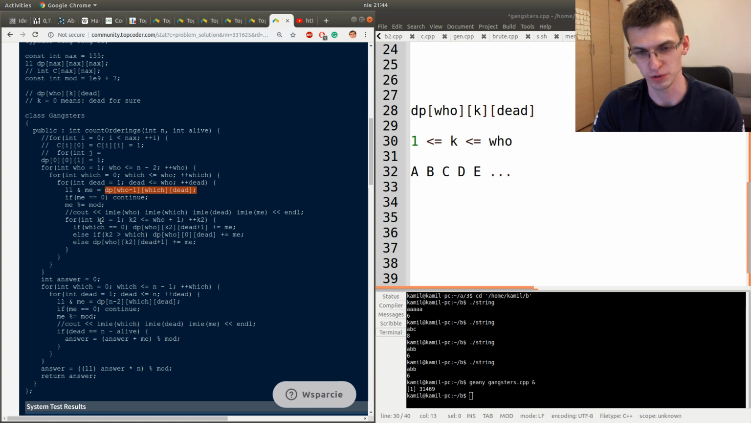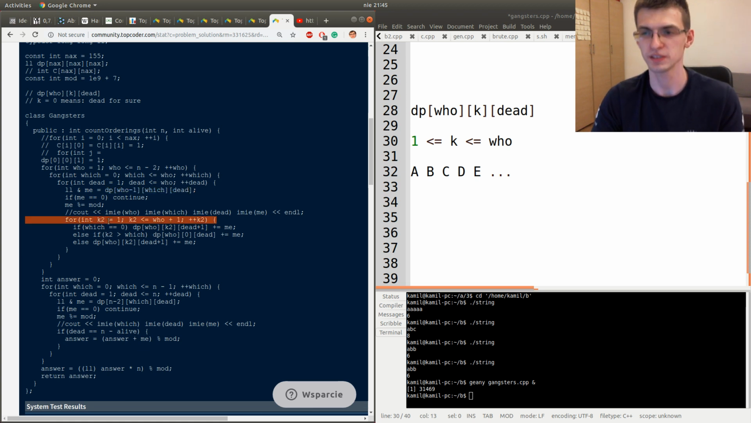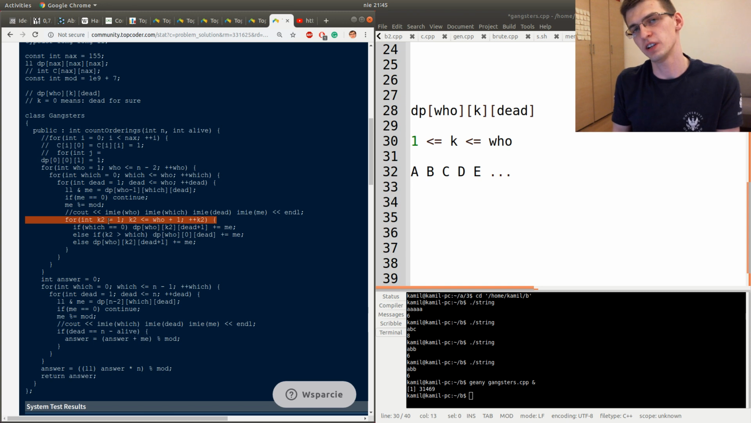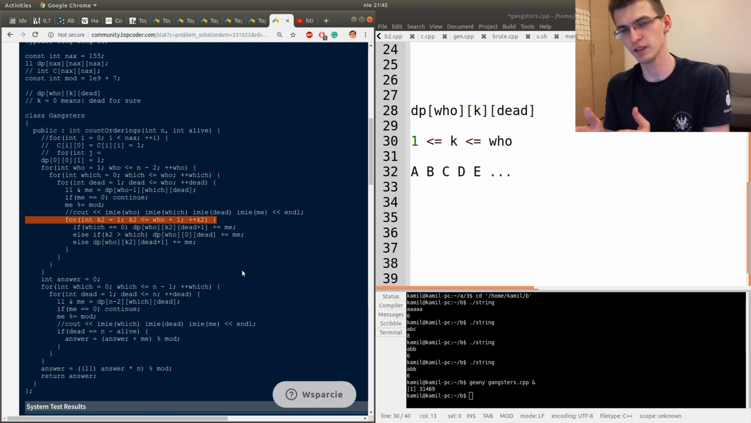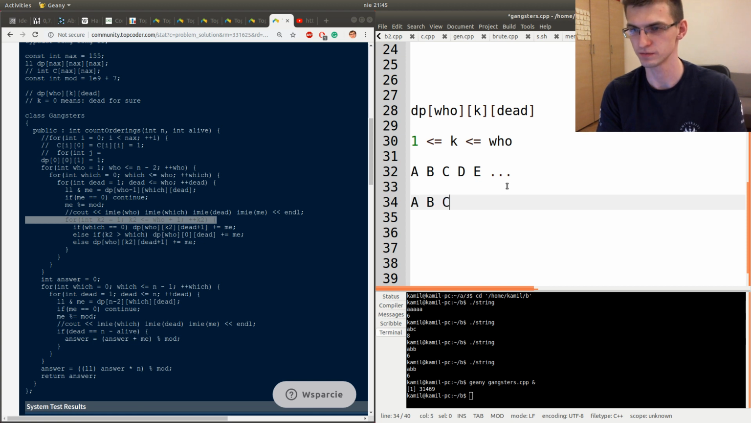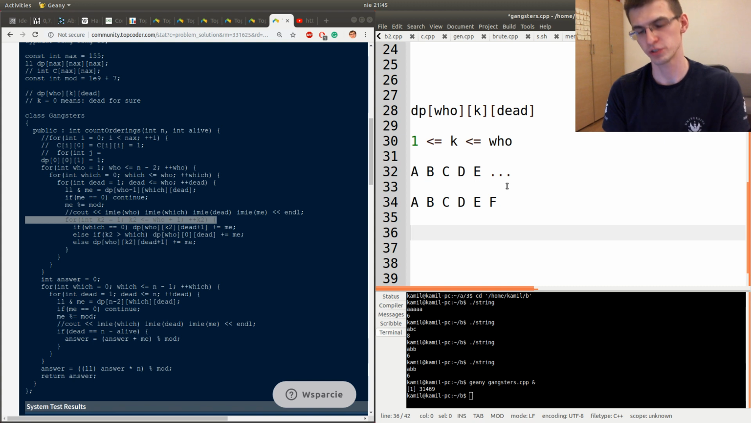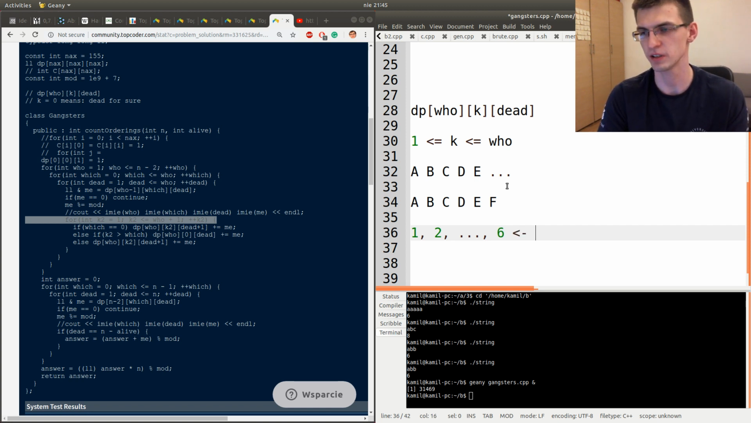So k2 in my code means the next person to consider: what is his position in the order so far, between 1 and who plus 1, because now we consider person number who plus 1. For example, here we would move to person f, and he will either shoot first among these 6 people, or second, or up to 6. So this is number k2.